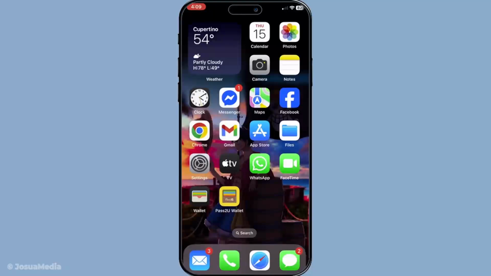In today's video, I'm going to teach you how to organize your Apple Mail inbox on your iPhone and iPad. If you've ever found yourself feeling overwhelmed by a cluttered inbox, you're not alone. Managing emails can be a daunting task, but with a few simple steps, you can streamline your email experience and keep your inbox tidy and efficient.